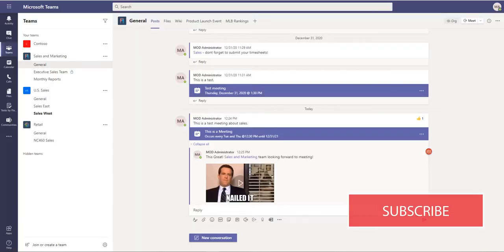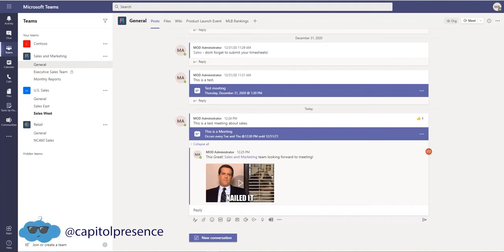Today I'm going to go over a pretty useful tip in Microsoft Teams, and that is saving your conversations so you can go back to them later. You can bookmark important parts of a conversation.